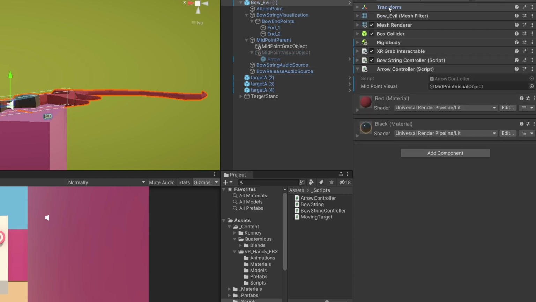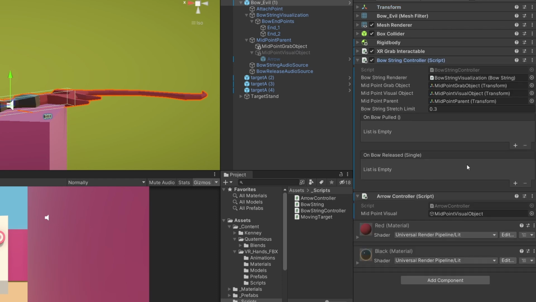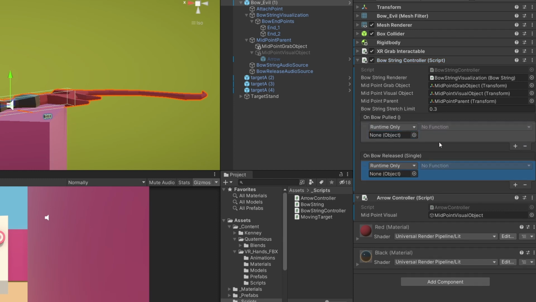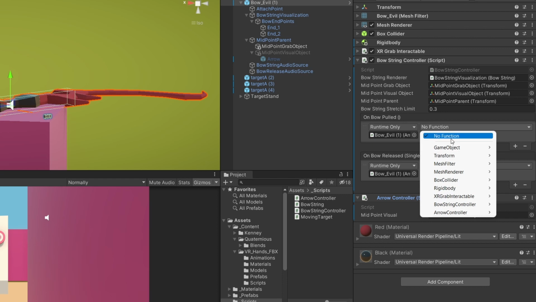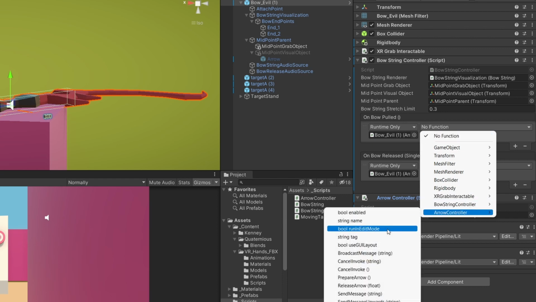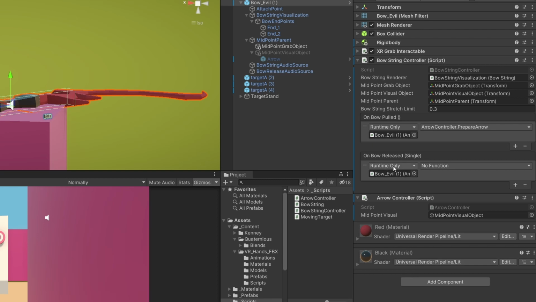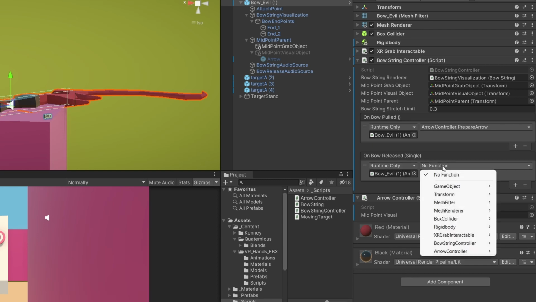Great. Now we are going to extend the BowstringController because we need to assign methods from our ArrowController to the events here. So let's add listener using this plus icon to both of those. Let's assign our ArrowController to both of those, and we are going to select the onBowPulled event. We're going to select No Function, ArrowController, and we have the PrepareArrow method. So let's select this.